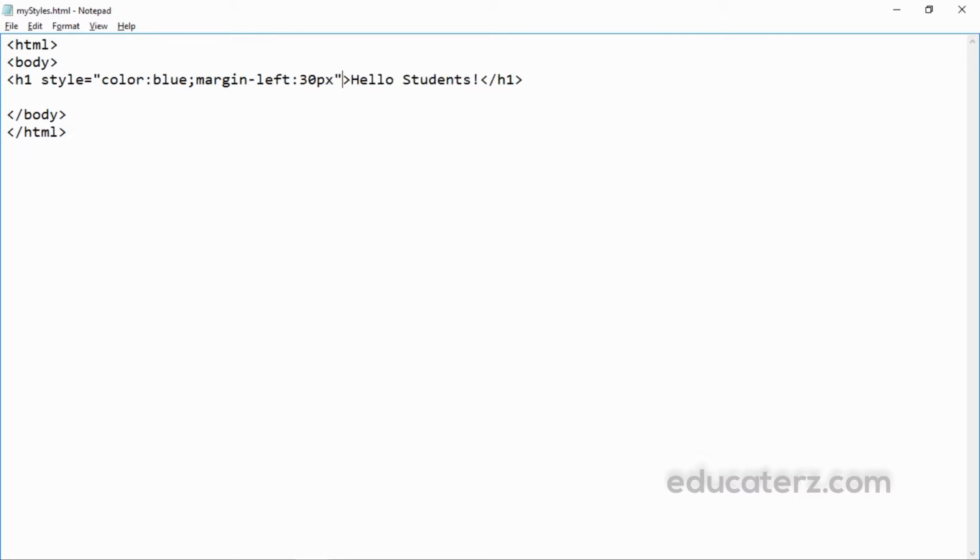Okay, that's it. Save this. I have not taken anything in depth. I have just taken only one h1 tag, and for that h1 tag I am applying color as blue and margin left as 30 pixels. And what is changing here is I am using the styles within the starting tag of this element.